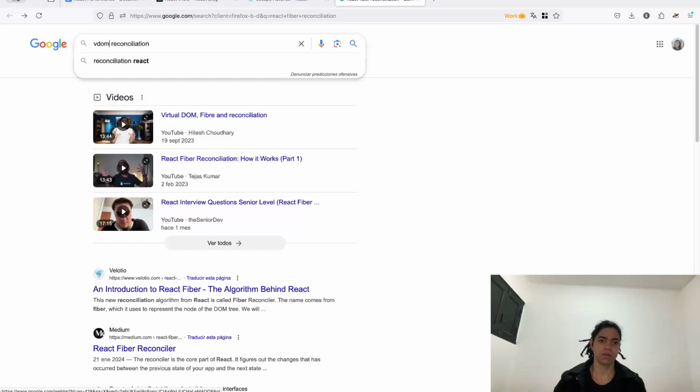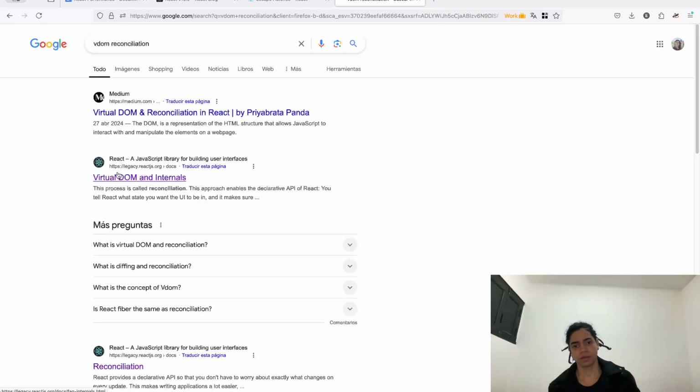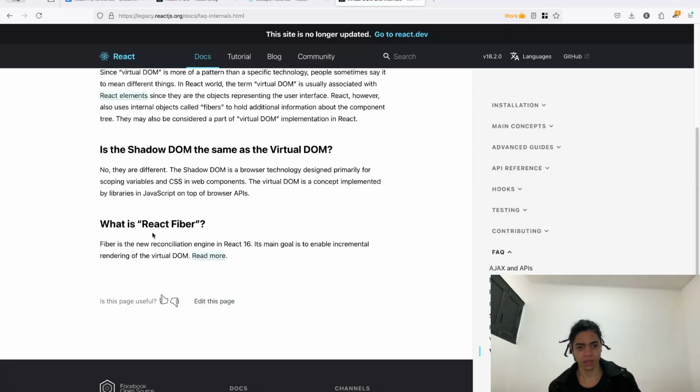I get done with the elements and that kind of thing. So what is React Fiber? It's the new reconciliation engine in React 16. Its main goal is to enable incremental rendering of the virtual DOM. So as you can see, React Fiber is the reconciliation engine.